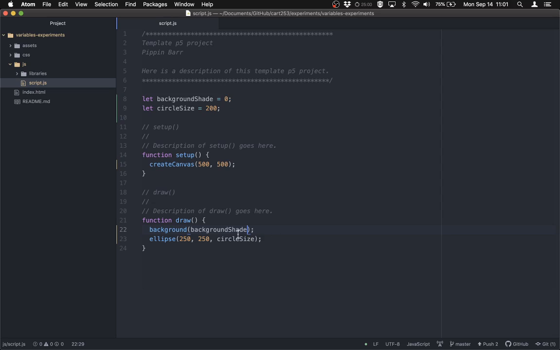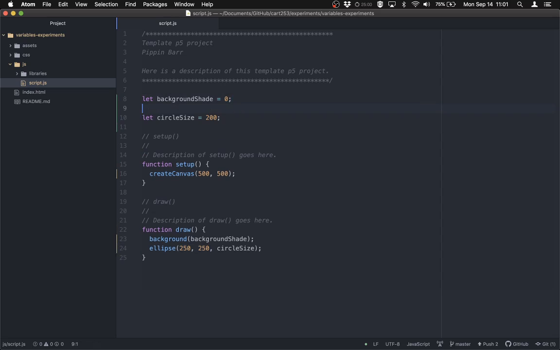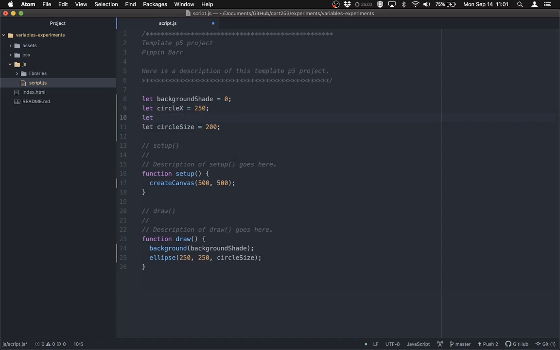Okay, so now I've got a background shade variable. I'm using it in background, and then I know that my ellipse here has got two numbers, 250 and 250, that controls its position. So I'm also going to add variables for its x and y position. So I'll continue with my naming convention, circle, and then x, and that is 250. So let, to say I'm going to make a new variable, circle x is the name of the variable, the equal sign is the assignment operator to assign a value, and 250 is the value that I am putting inside circle x. And then let circle y, same thing, is 250.